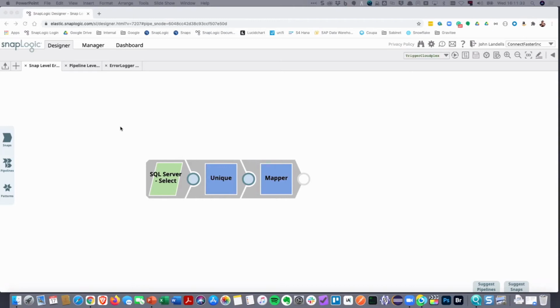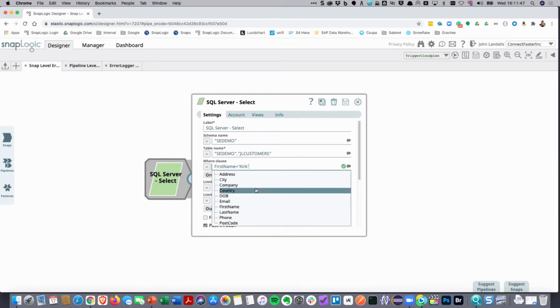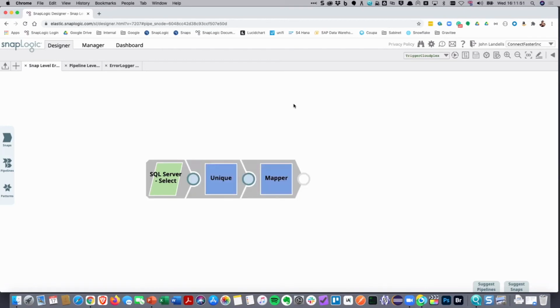So I have a fairly simple pipeline running here. We've got a SQL Server Select, which is pulling some sample customer data down. And you can see I've got some fields in here, including first name, which is what I'm looking for here. If I validate this, this should validate fine. Everything's good. We've got our data coming through.